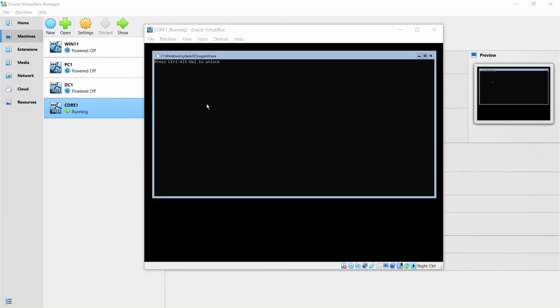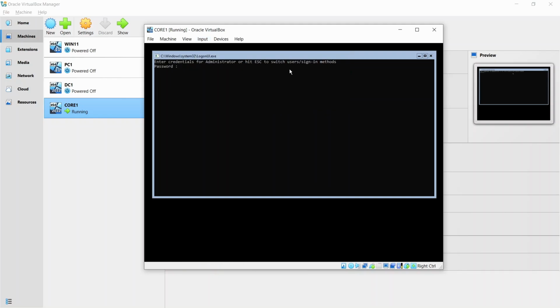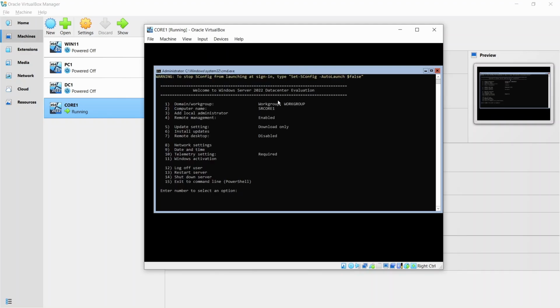Once the server is back up and running, press Ctrl-Alt-Delete on your keyboard. Type your password to log in. And you can see here the name changed. Finally, since we finished the configuration, press 15 to exit.